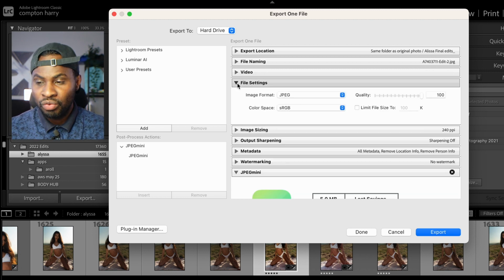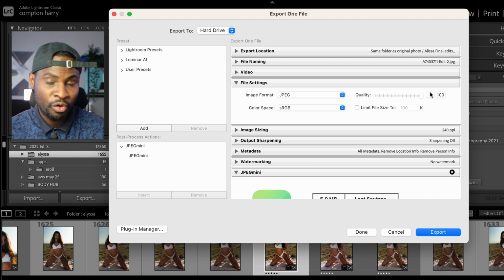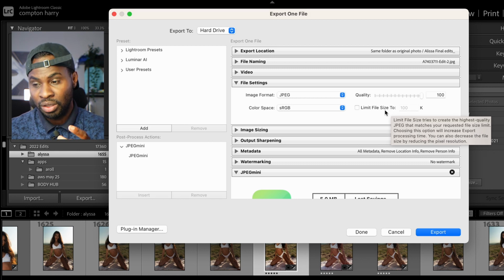And then we come down to our actual file settings. This is where you set your file format, your color space, as well as your quality. Usually when I'm delivering images to my client, I will always set the file format to JPEG and also set the quality to 100. That way I know that my clients are getting the full high resolution image straight off the bat, and I don't have to worry about actual image quality.